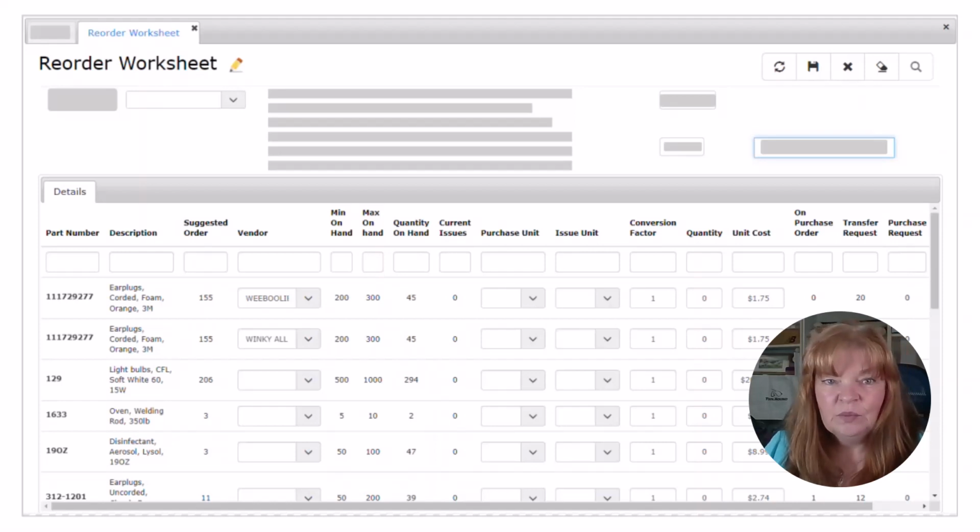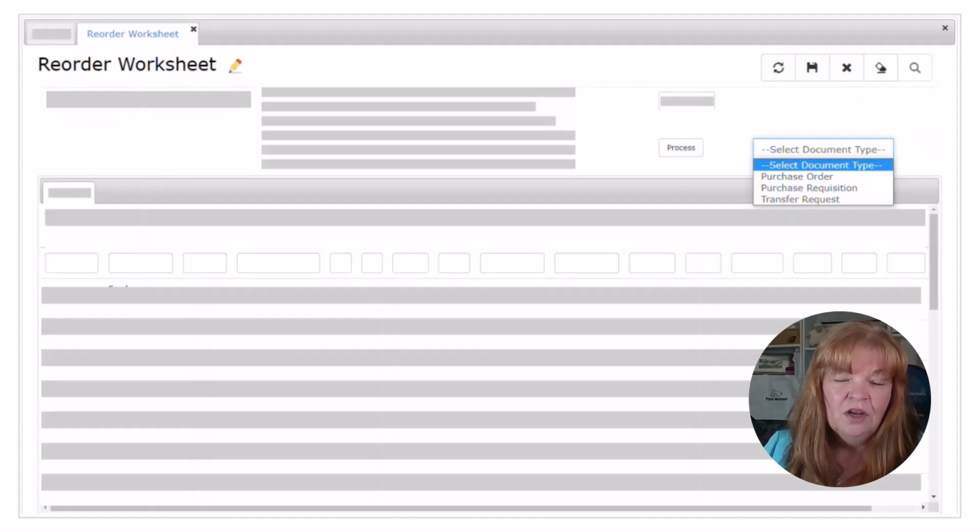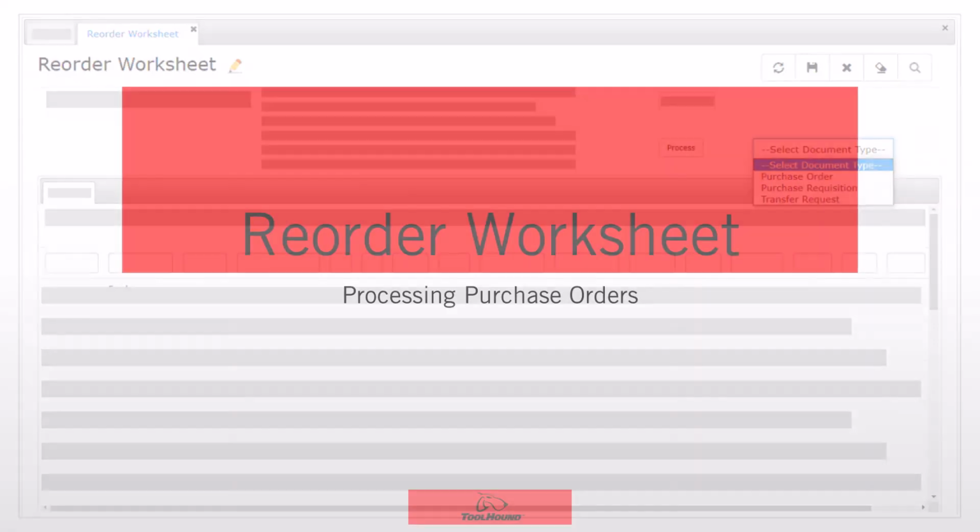Once ready to submit, click Process to choose how to replenish this inventory. Purchase order is most common. If multiple vendors are selected, multiple documents will be created. Purchase requisition and transfer requests are also options. One document will be created for each. We'll walk through examples of each one of these outputs.